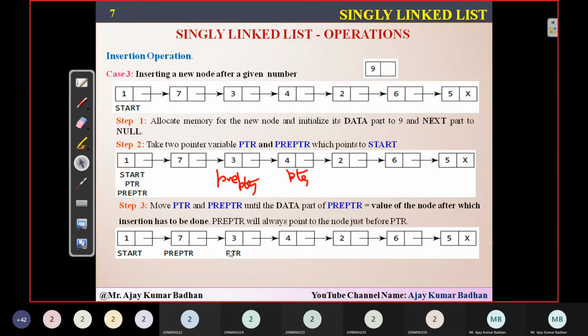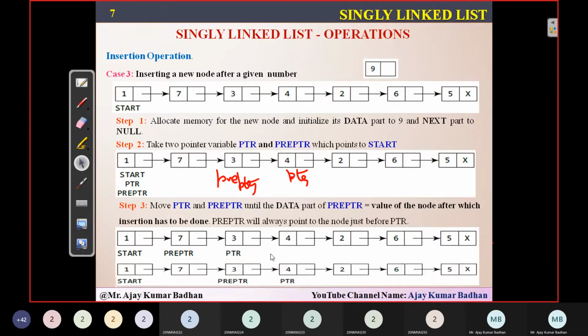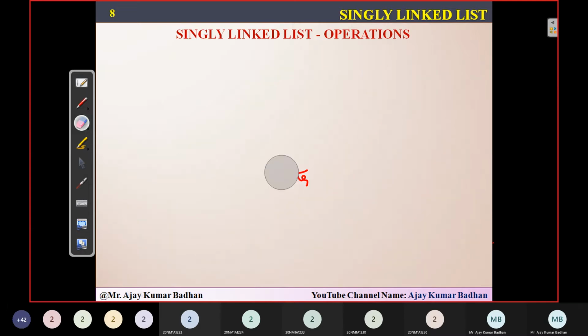Pre-pointer is here, but the pointer should come to this particular location. So one more time we need to do an increment operation, I mean iteration. You can see here the pointer has come up to this location, and the pre-pointer has come up to the location after which we need to insert a node. Now what we have to do is simply insert whatever node you have created.